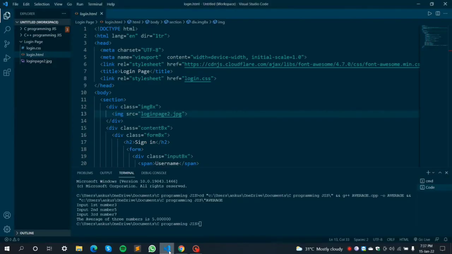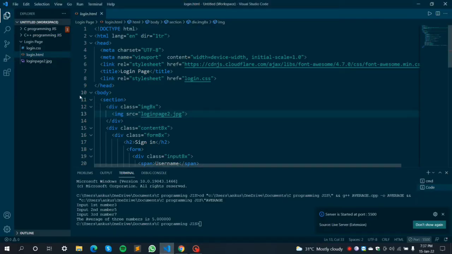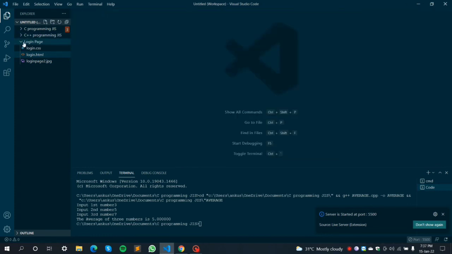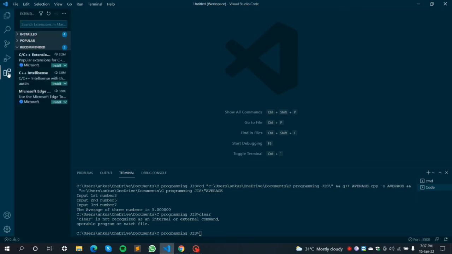This is the output of our HTML file. The other process is using Live Server. It is also working. So there are two ways you can open your HTML files in your browser: one is Live Server and the other is Open in Browser. You can download both extensions, or you can download just one of them.